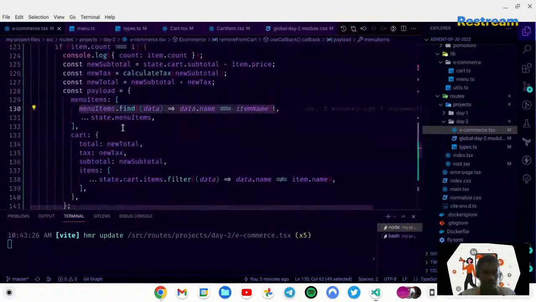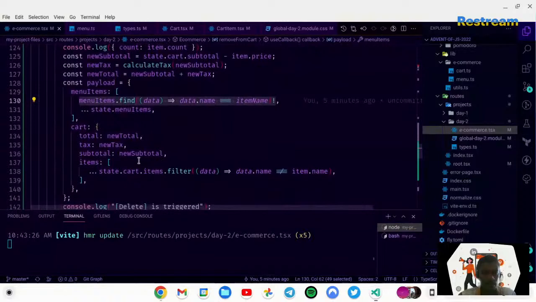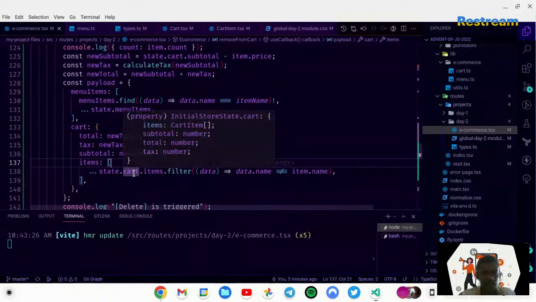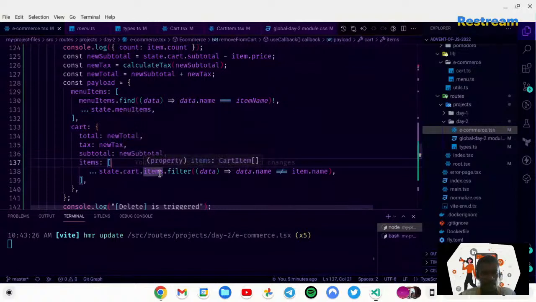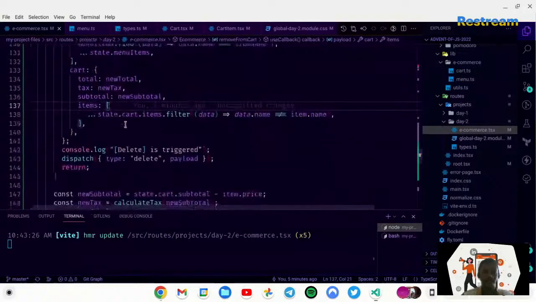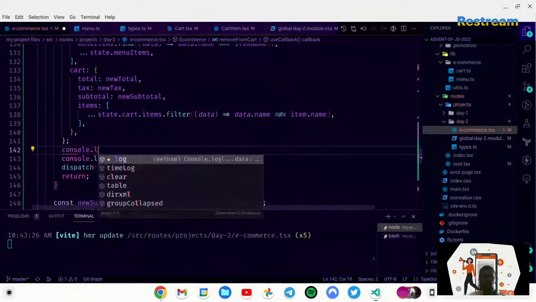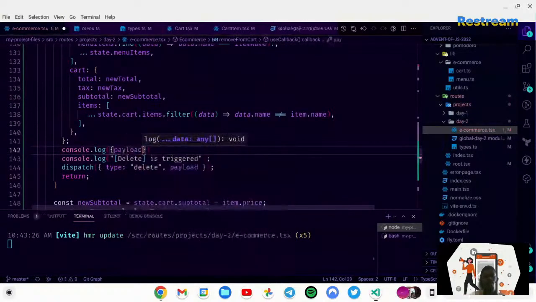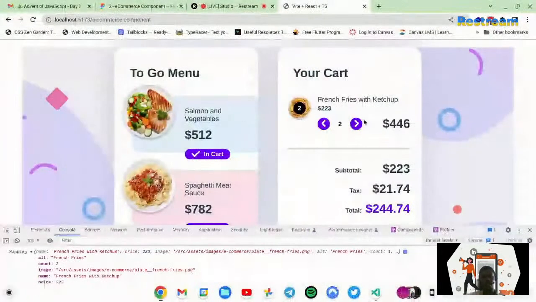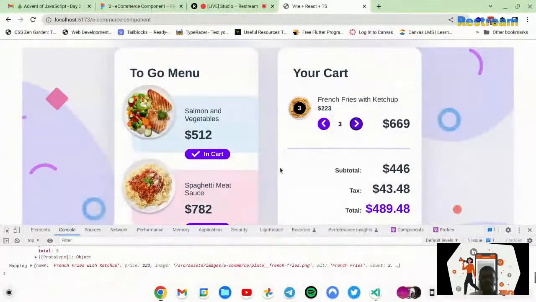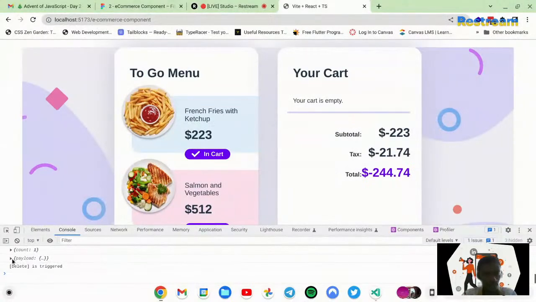So let's see. The items here is state dot items. It looks like this menu items here is affected. Yeah. Let me console log the payload. When we finally remove the item, right? Minus. Yeah. Let me console log the payload and see something.